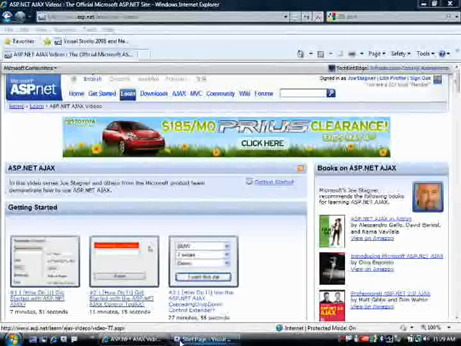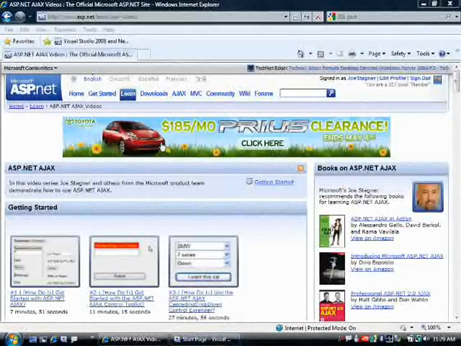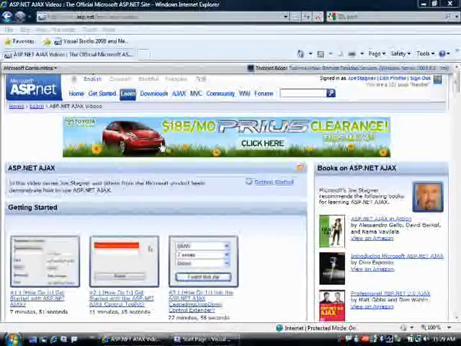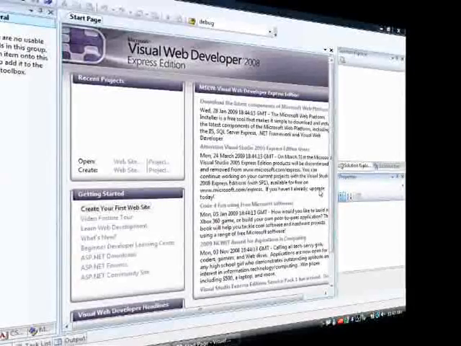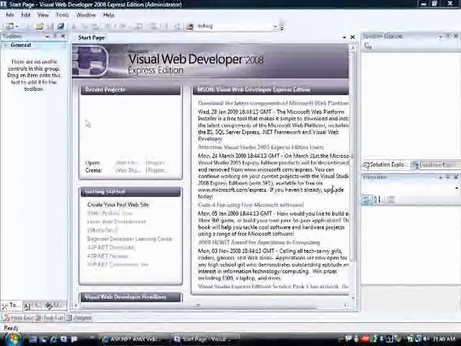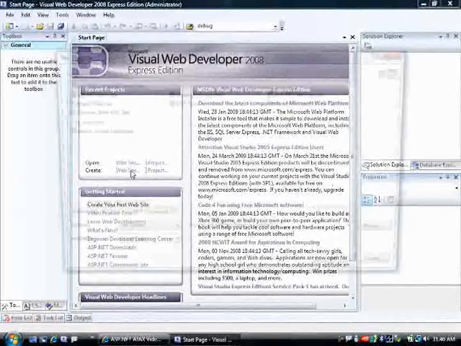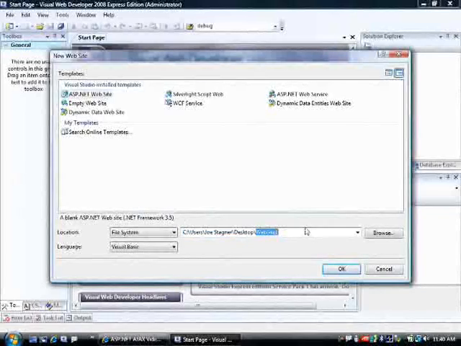So, to get started, let's go ahead and fire up Visual Web Developer and create our first AJAX-style application. To do that, let's start with creating a simple .NET project. We'll create a website. I'm just going to name it AJAX demo.